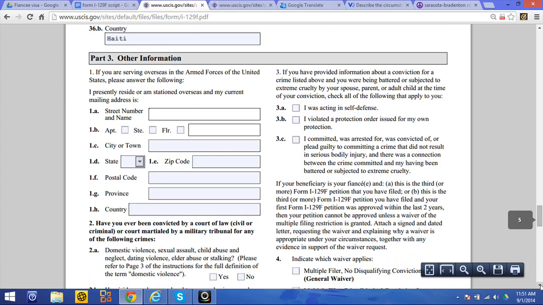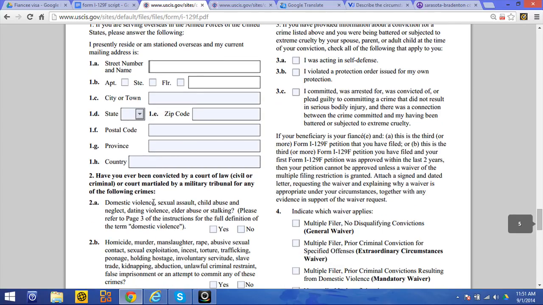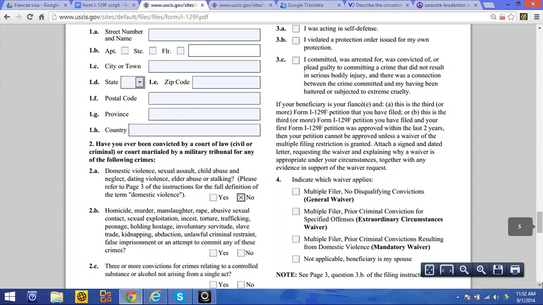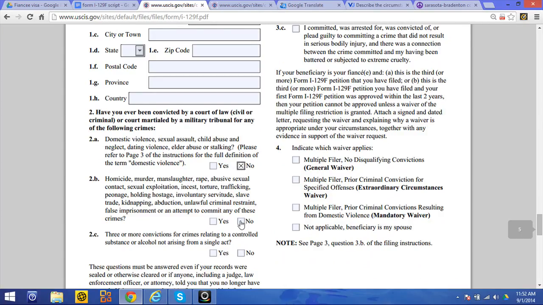Have you ever been convicted? No. Question two asks, have you ever been convicted by a court of law of domestic violence? If it's yes, just click it. If it's no, click it. Don't try to lie. They may find your record. Homicide, murder. I hope it's no, because if you have those things in your background, you should check with a lawyer. If you have murder convictions, check with a lawyer. Those should be no. If it's yes, check with a lawyer, because your case is really complicated. You may be in trouble.